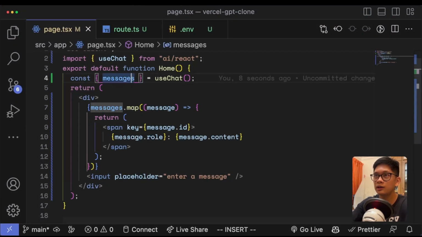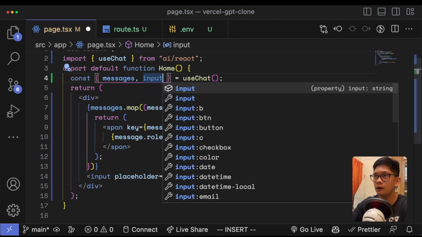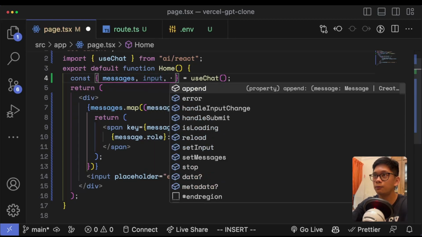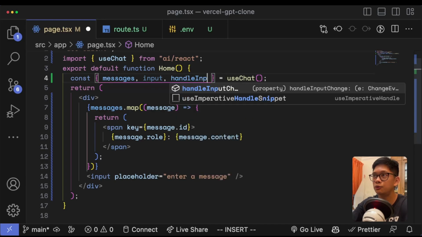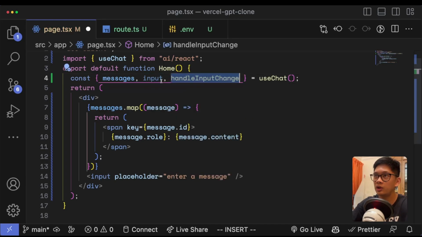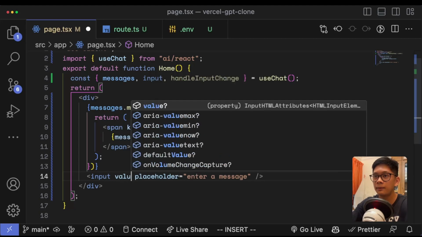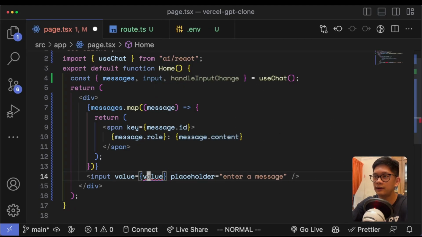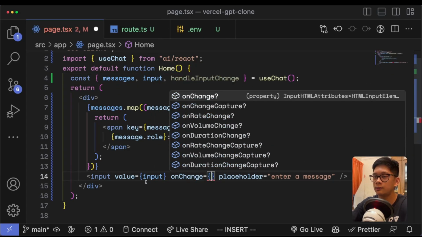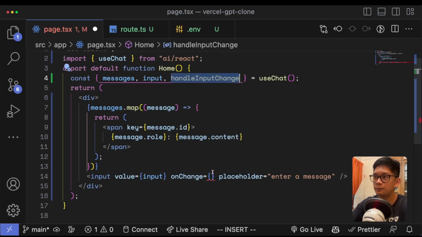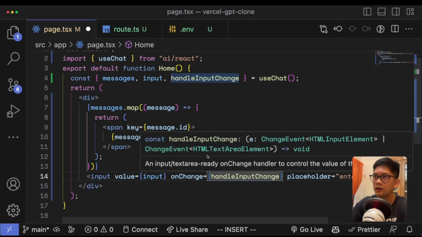So useChat also gives us two more things. It gives us the input variable and also provides us with the handleInputChange. So this input and handleInputChange are responsible for controlling the local state of the input component here. So I'm gonna pass in the value to be this value. This value, remember, comes from this input. Then I'm gonna do onChange, so whenever we type in this input, we're gonna call this handleInputChange. So I'm gonna paste it in here and save it.